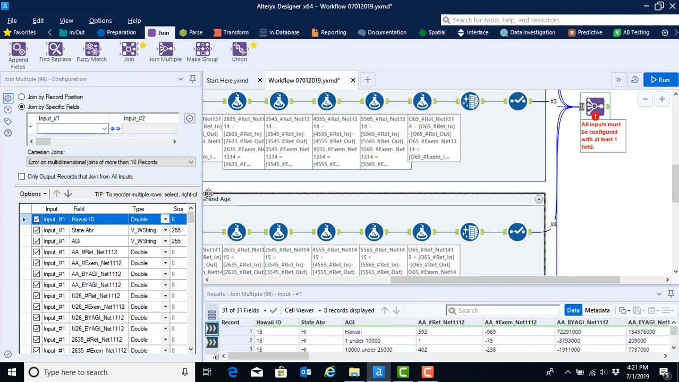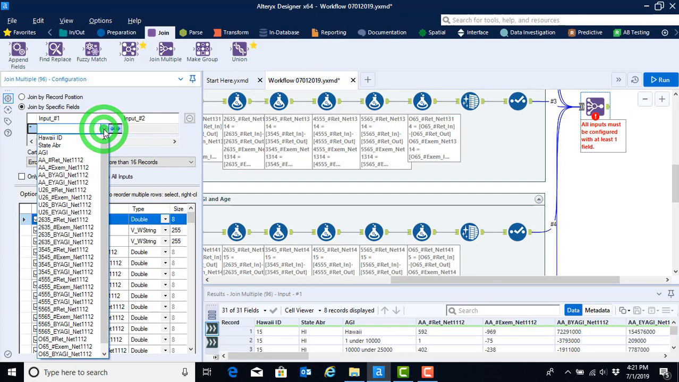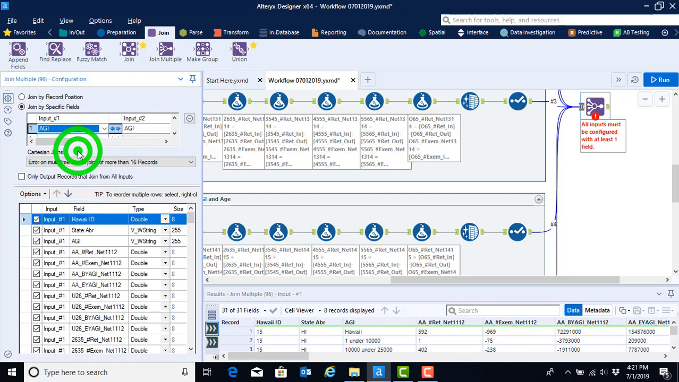Once we have made our connections, we can go ahead and do our configuration for our join multiple tool. In this case, we need to tell the tool what it is that we would like it to match data sets on. And we have 3 options. We have a Hawaii ID option, which is repeated for all 8 rows. We have the state abbreviation option, or we have the AGI identifier field. And what we're going to want to use is the AGI identifier field, since it is unique for all of the 8 rows. So go ahead and select the AGI identifier row.